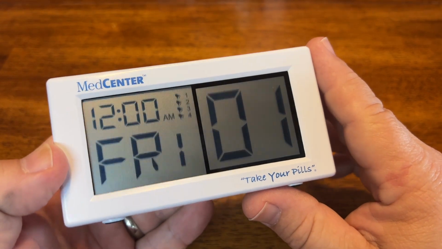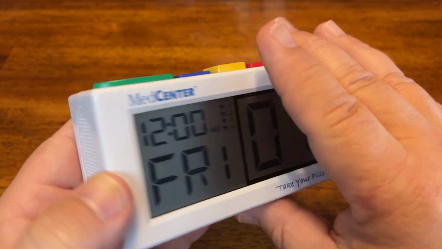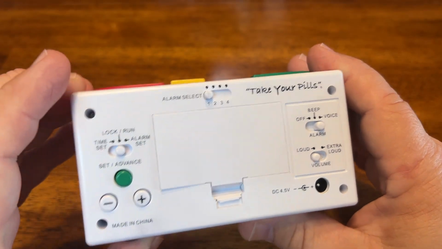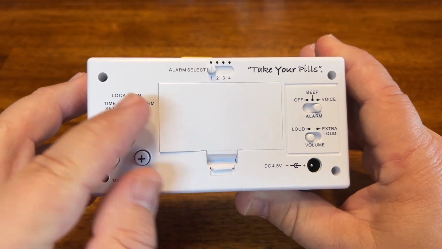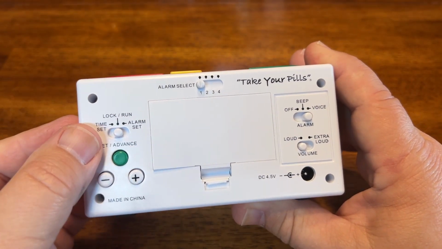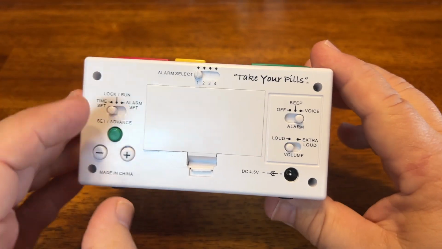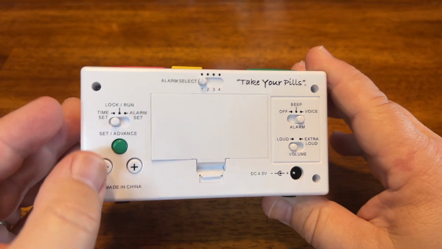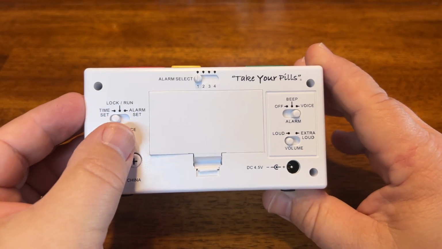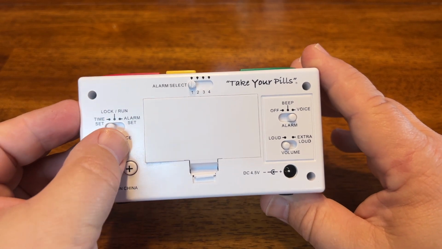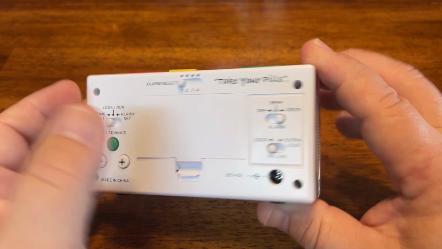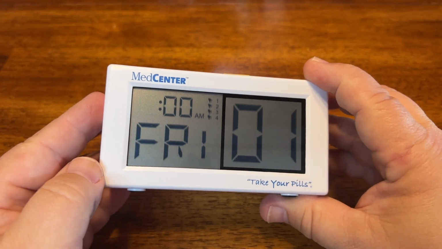Now it defaults to midnight on the 1st, so we're going to have to go through and set all of that. Everything is done right here for the time setting. You first move the tab over to the time set. Nothing changes on the front of the clock until we hit the Set Advance button. This enters the setting mode. We press it one time. Hour set 12 a.m. And you'll see the hour start to flash.